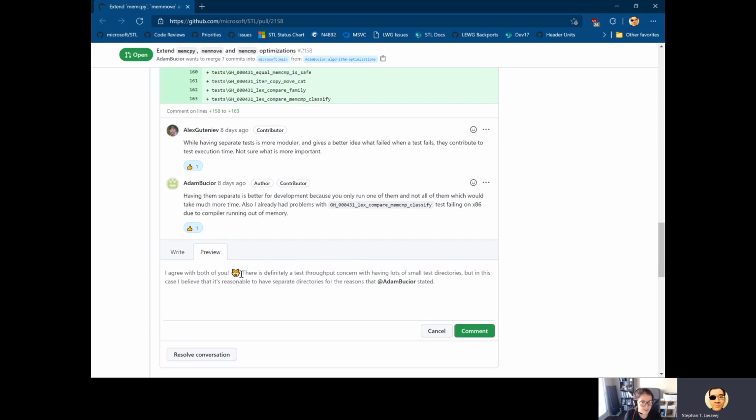Okay, I agree with both of you. There's definitely a test throughput concern with having lots of small test directories, but in this case, I believe it's reasonable to have separate directories for the reasons that Adam Busier stated. Okay.